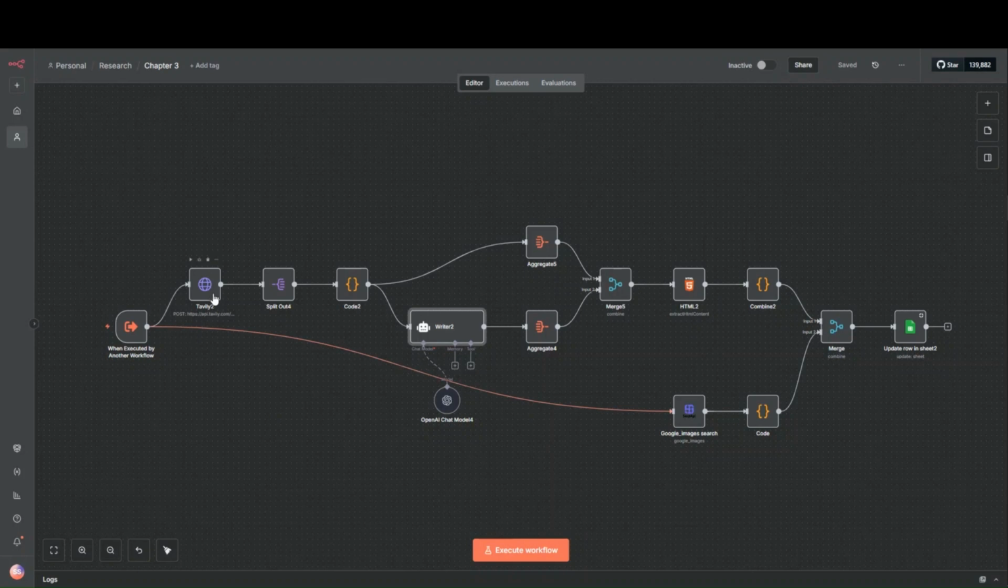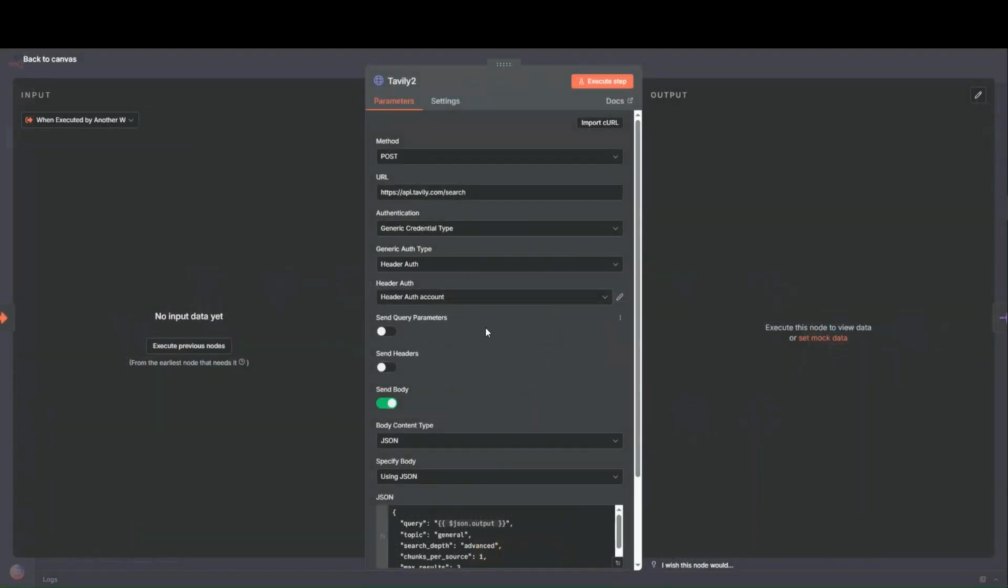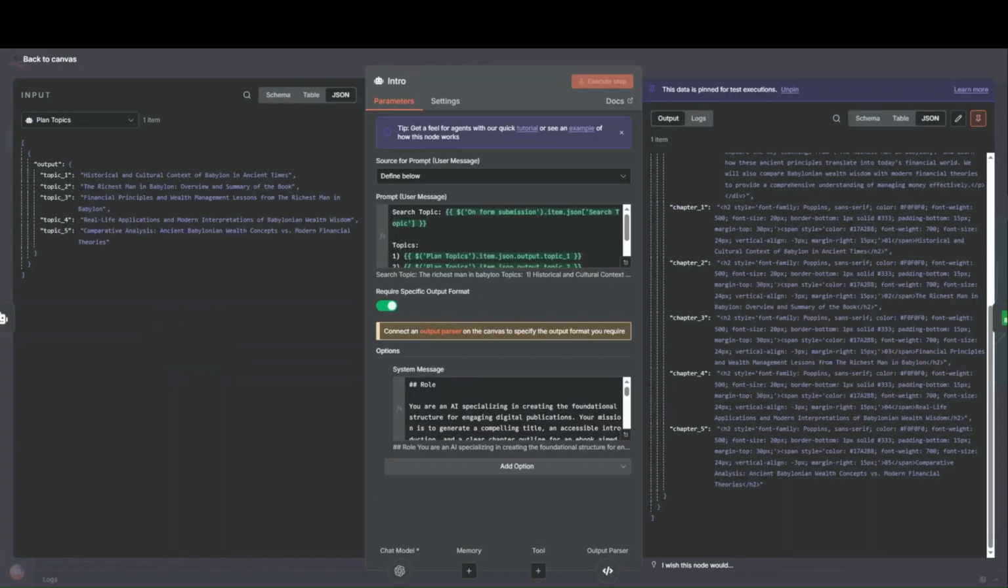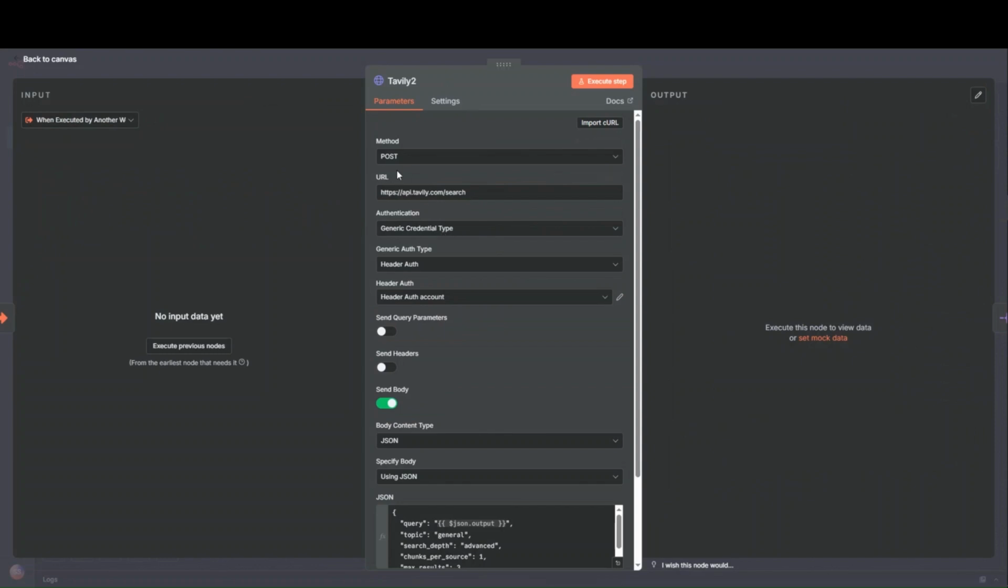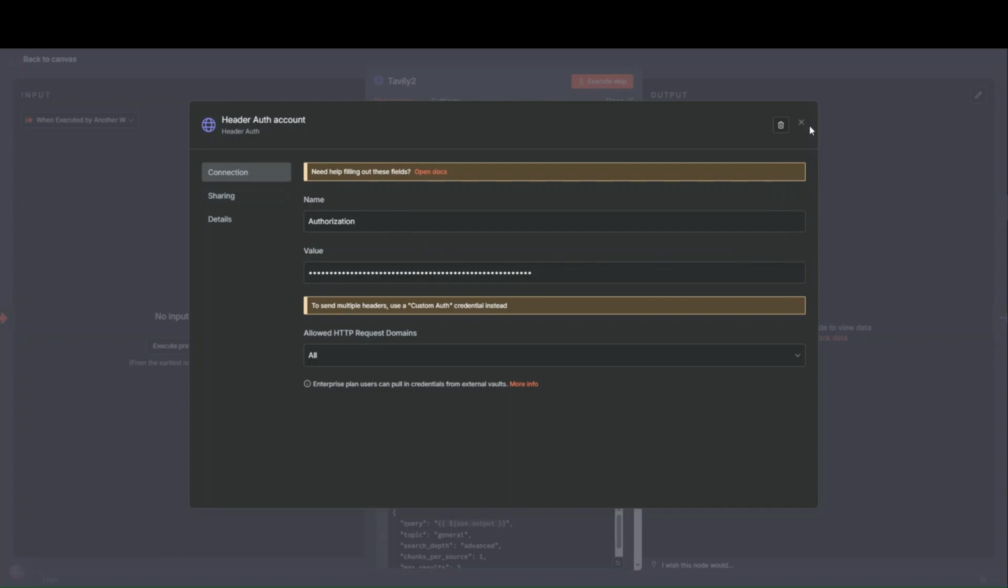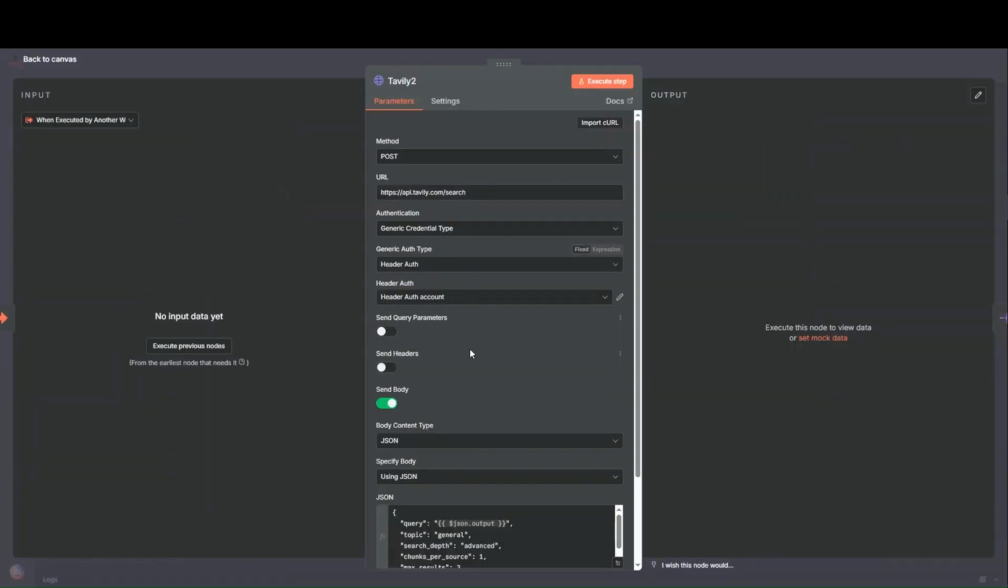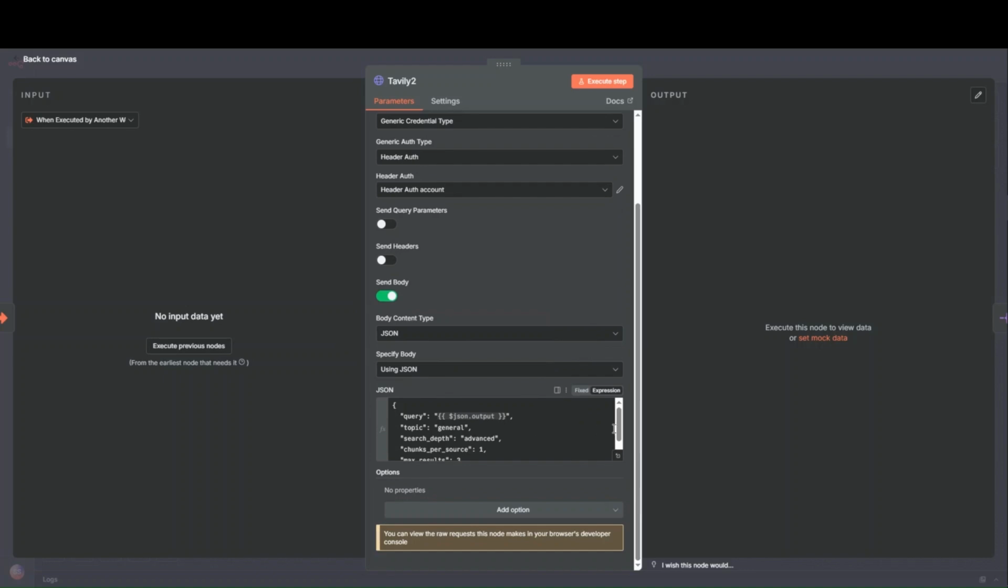But we have here the same Tavily, we have the split out, we have the code. So Tavily, we already know what it does. It's just scraping the internet itself for the actual information. So we got the URL from Tavily here. The method is POST, and the authentication is generic credential type if you don't have it already. And the header is just, like I said, the authorization, and like you saw me do it, just add the token. And the same body and the JSON, you also find it in Tavily.